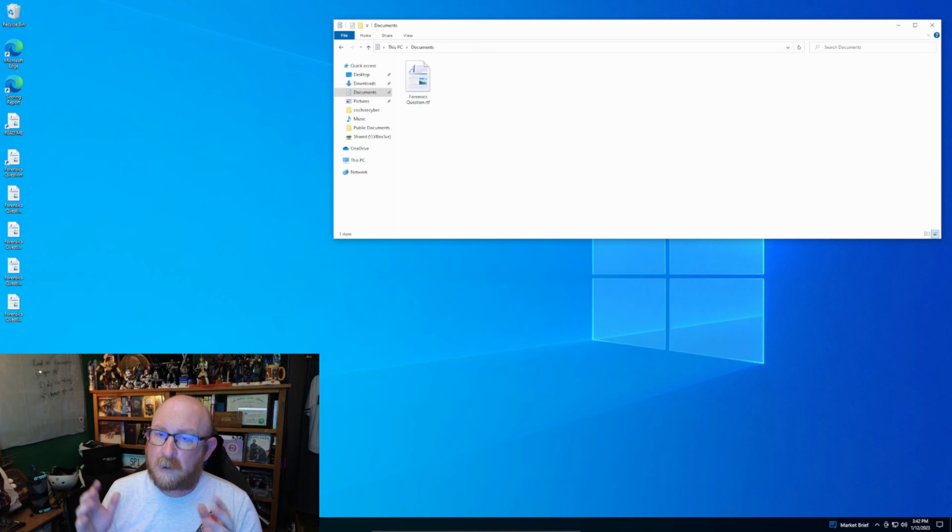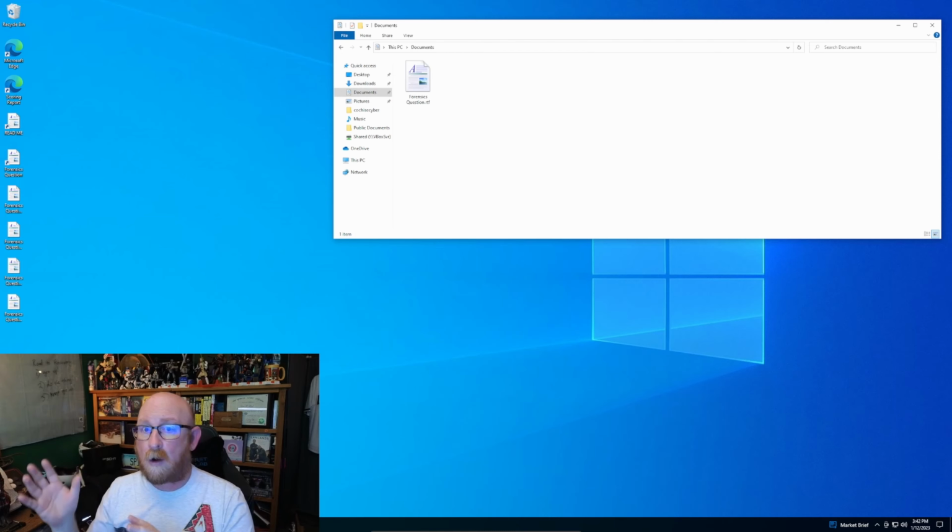Okay, so with alternate data streams, I'm going to show you two different ways to look at them. The first way is through old school DOS, which is actually easier to get after that information than PowerShell. PowerShell is better in the long run, but the old command prompt is the fastest way to get at the information. So here's how you do it.